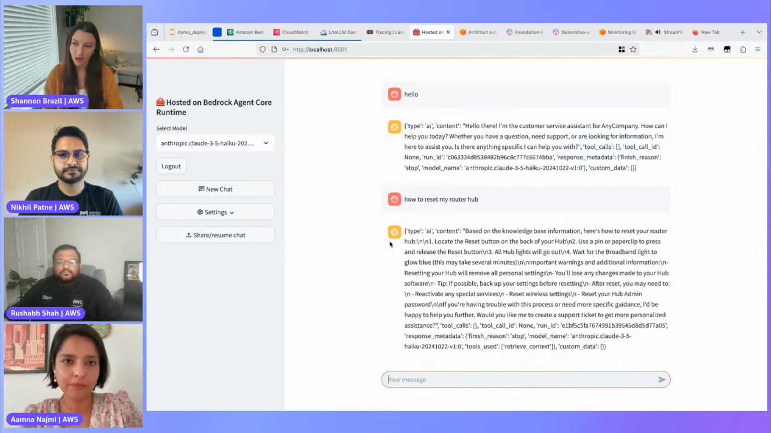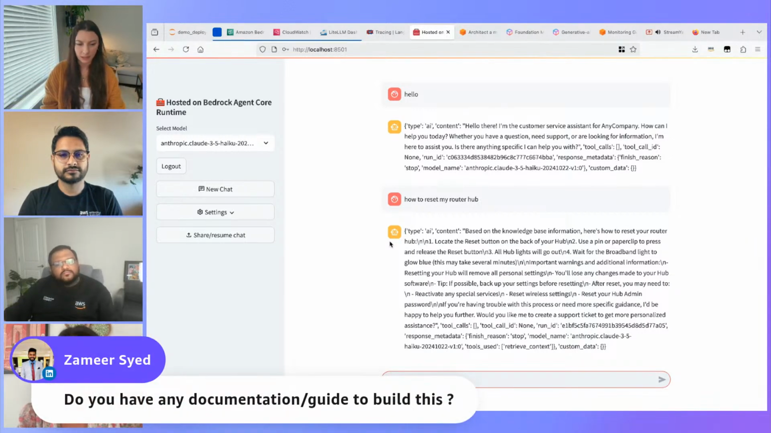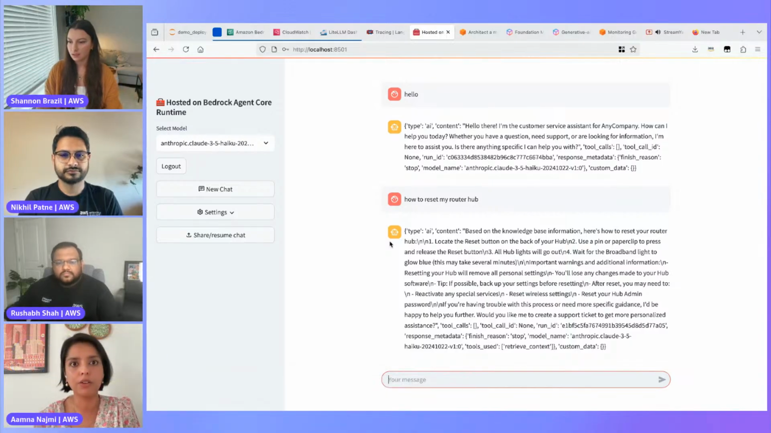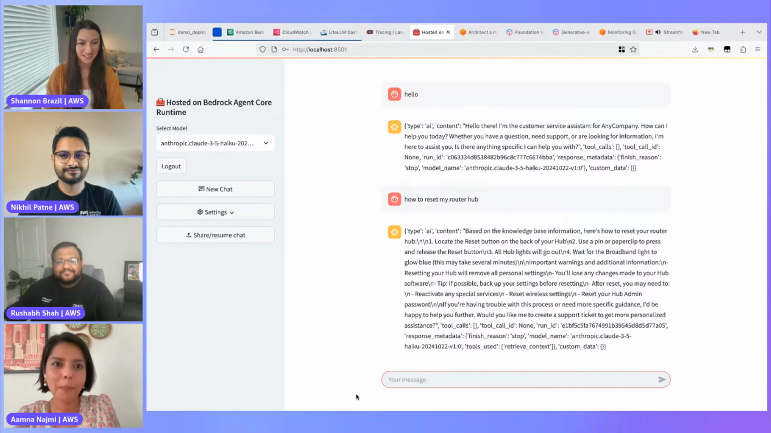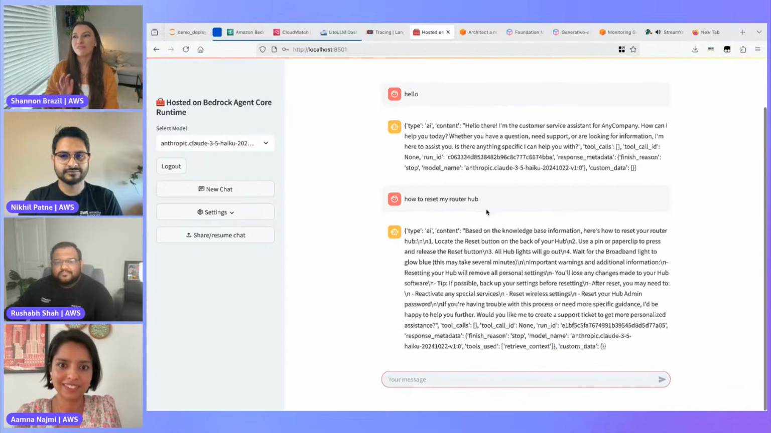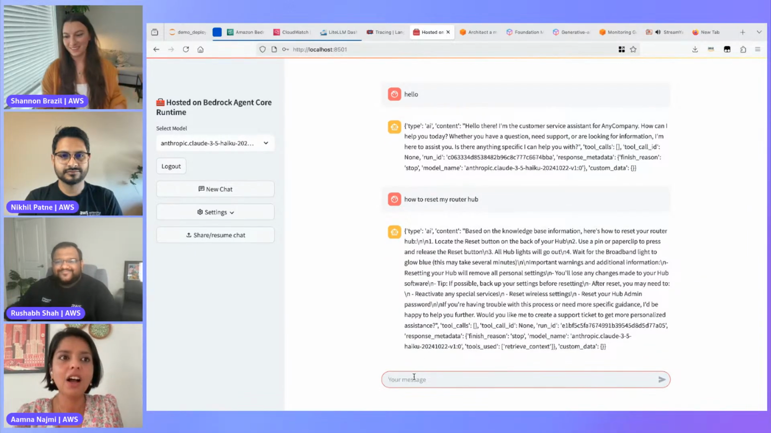And then another question we have is, do you have any documentation or guide to build this? Like, do you have a GitHub repo? Yes, we have a lot of code samples that we can provide in the chat on how to realize this. Amazing. I'm sure everybody would be excited to try this out. This is super cool, but please continue because we have 7 minutes left. So let's go. Awesome.